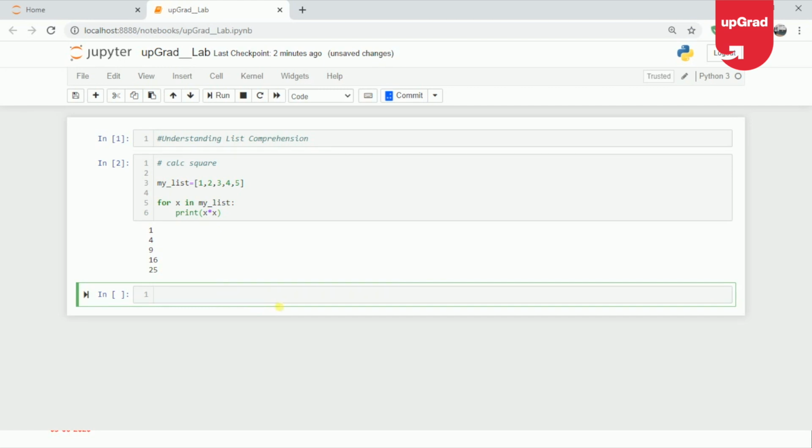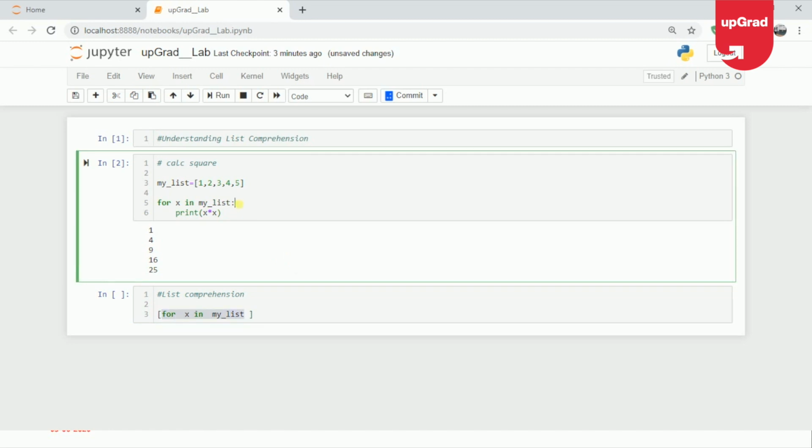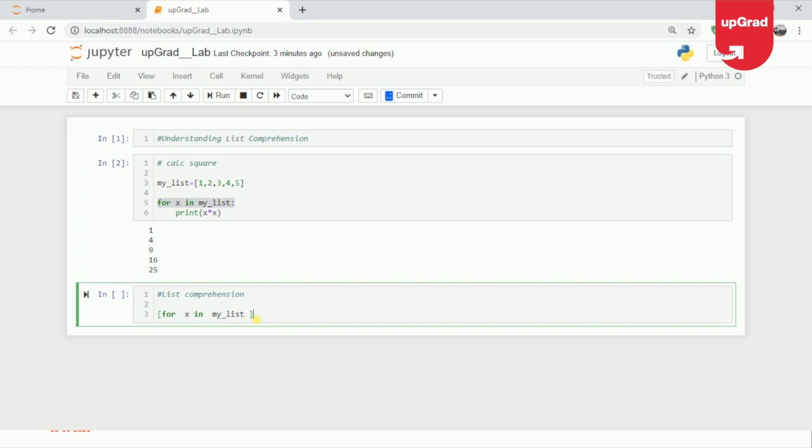For creating a list comprehension, first of all, let us understand that we have to start with the square bracket. Then we have to specify the input sequence, meaning from where the input will be received. This is my list, for x in my list. So this is a general looping expression that we are already using. The meaning is the same: all the numbers from my list will be assigned to x one by one.